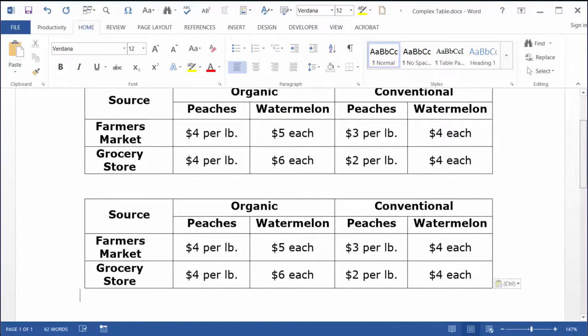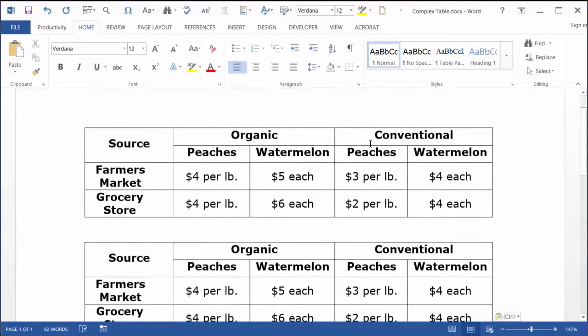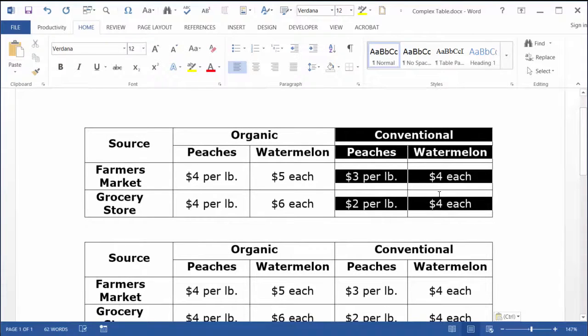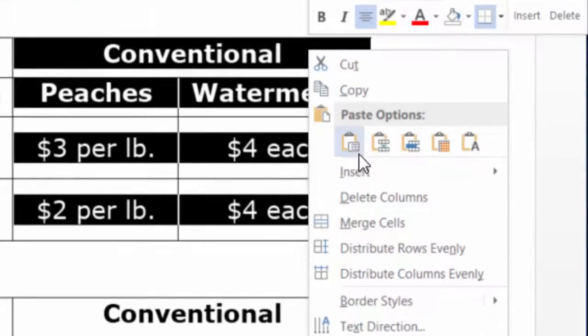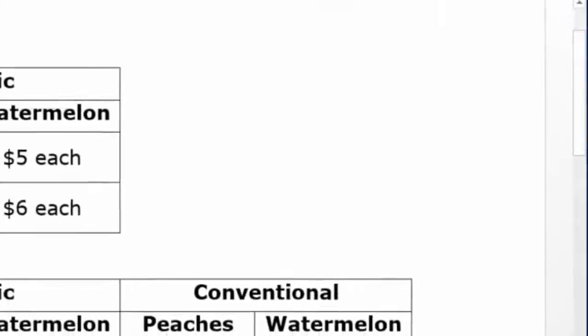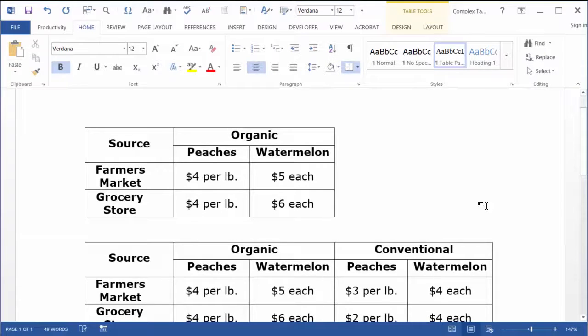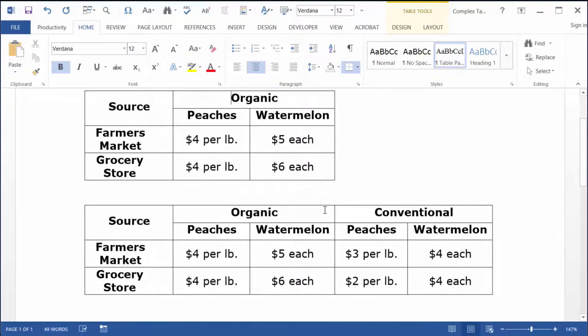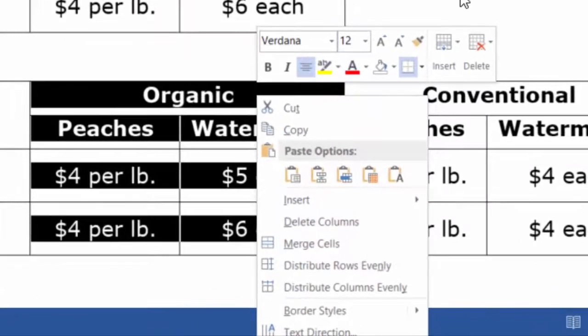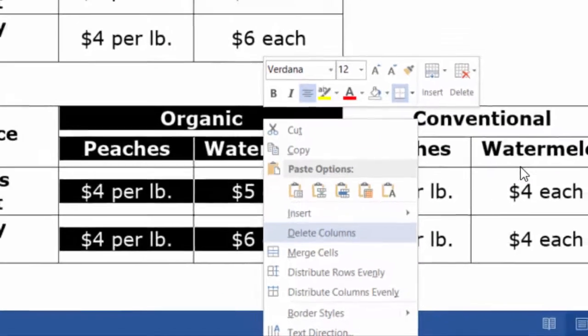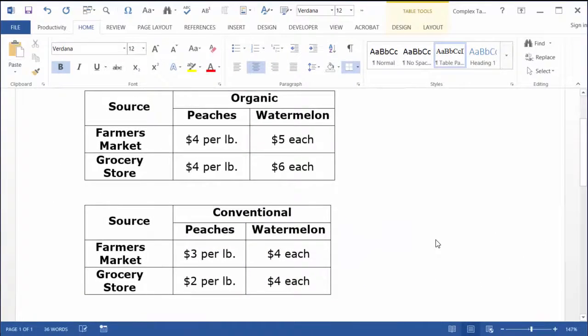In the original table, select one of the merged header cells and all of the columns beneath it. Then, right-click and select Delete Columns from the context menu. In the second table, select the other merged header cell and the column beneath it. Then, right-click and select Delete Columns from the menu.